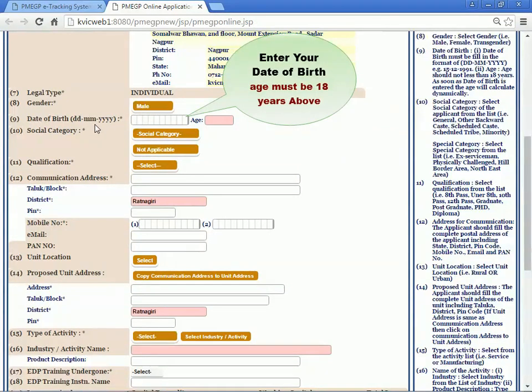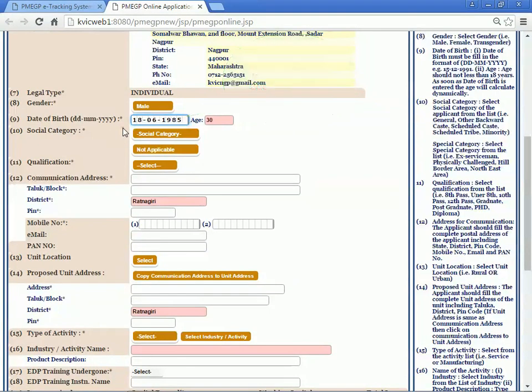Next, date of birth. Date of birth must be filled in format of DD, MM, YYYY. Example, if your date of birth is 18 June 1985, then it must be entered as 18/06/1985. Age should not be less than 18 years. As soon as date of birth is entered, the age will be displayed automatically.